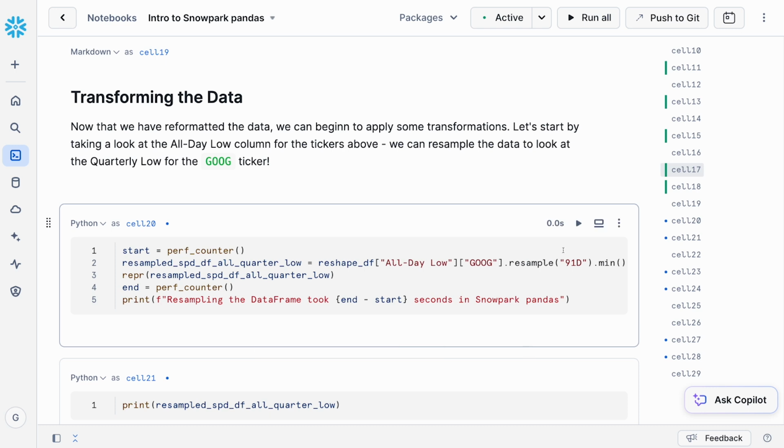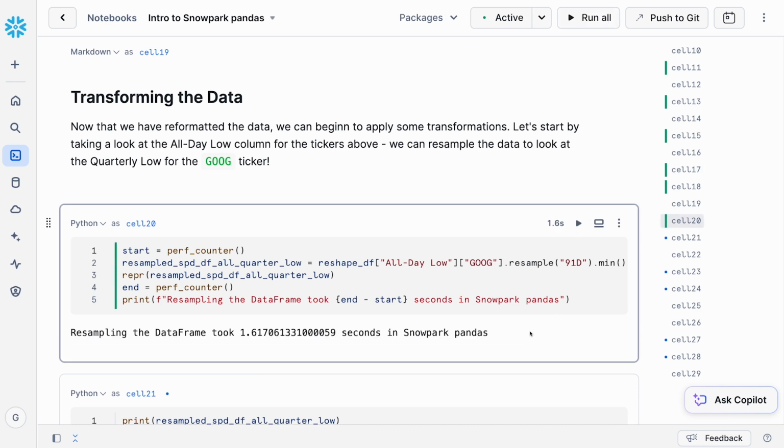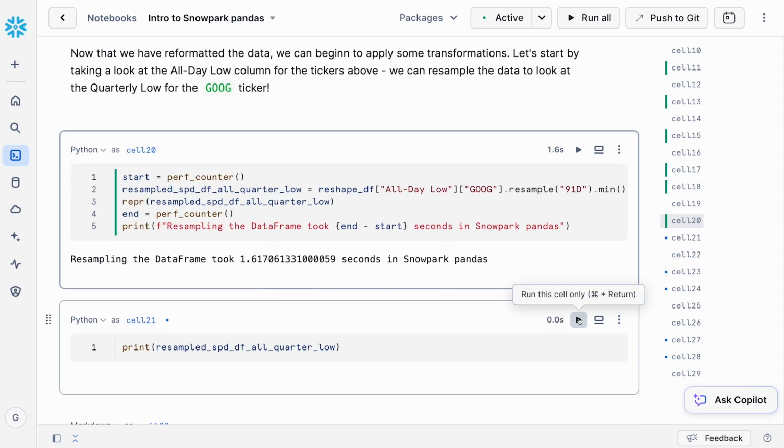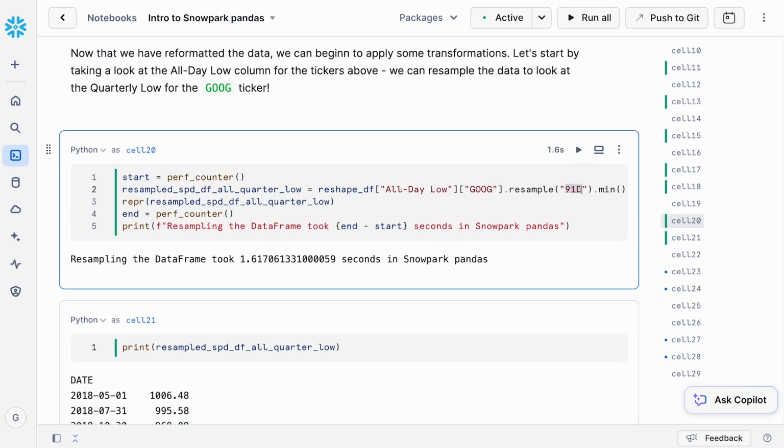Now I can also do other types of data transformation. In this case, I'm working with time series data. And when you're working with time series data, you often have to do resampling, or take a look at the values of a particular time series within a specific window. Here, I use a 91-day window, which corresponds to a quarterly window. And then I'm going to take the minimum. So essentially, I'm looking at the quarterly low of the Google stock.